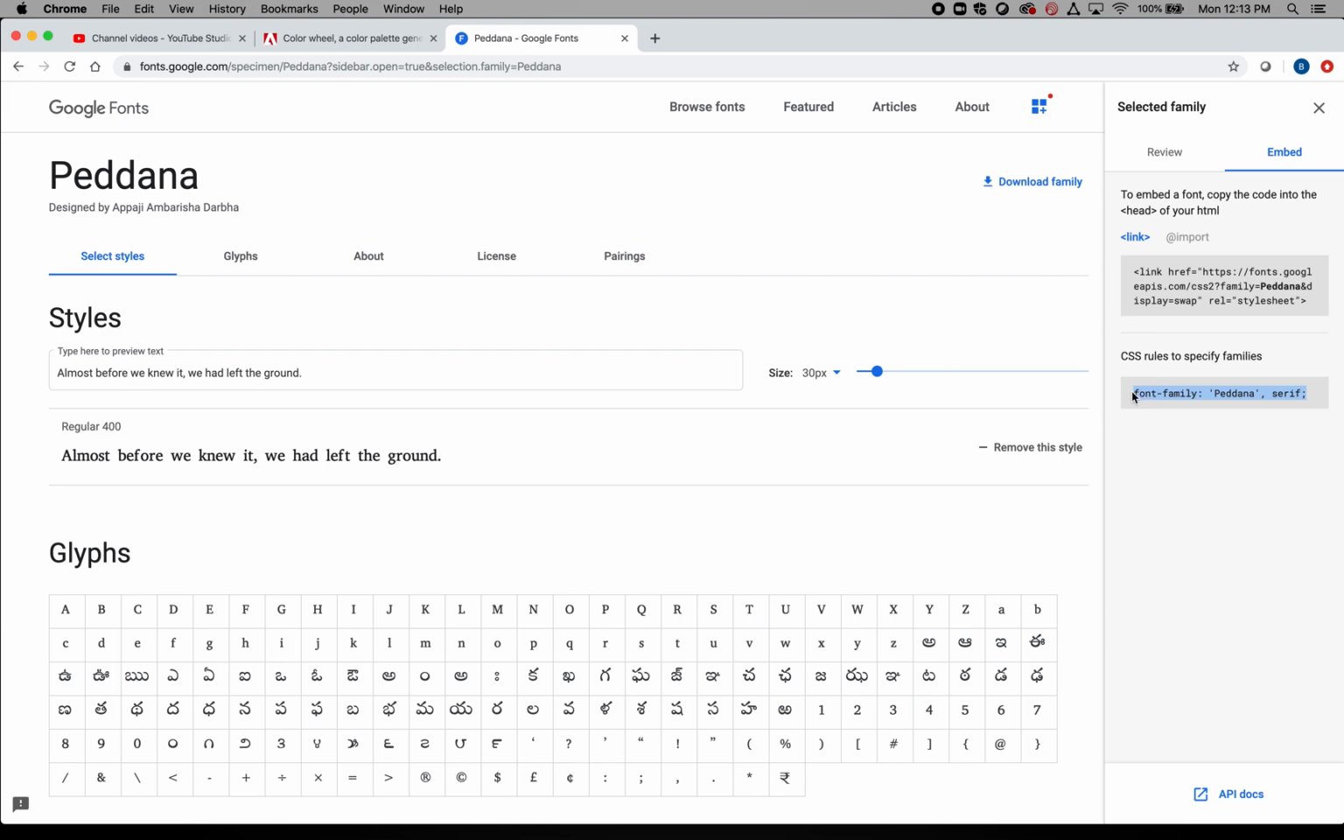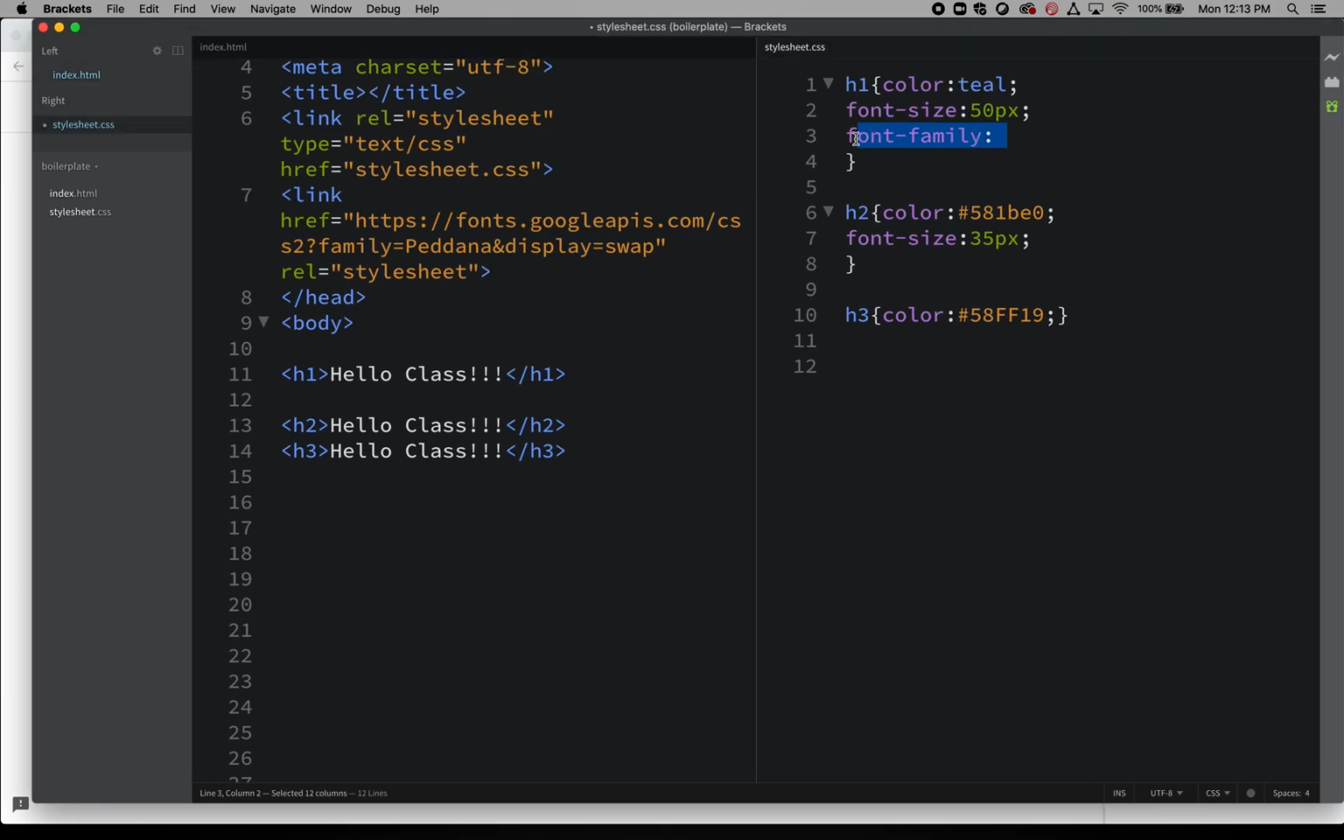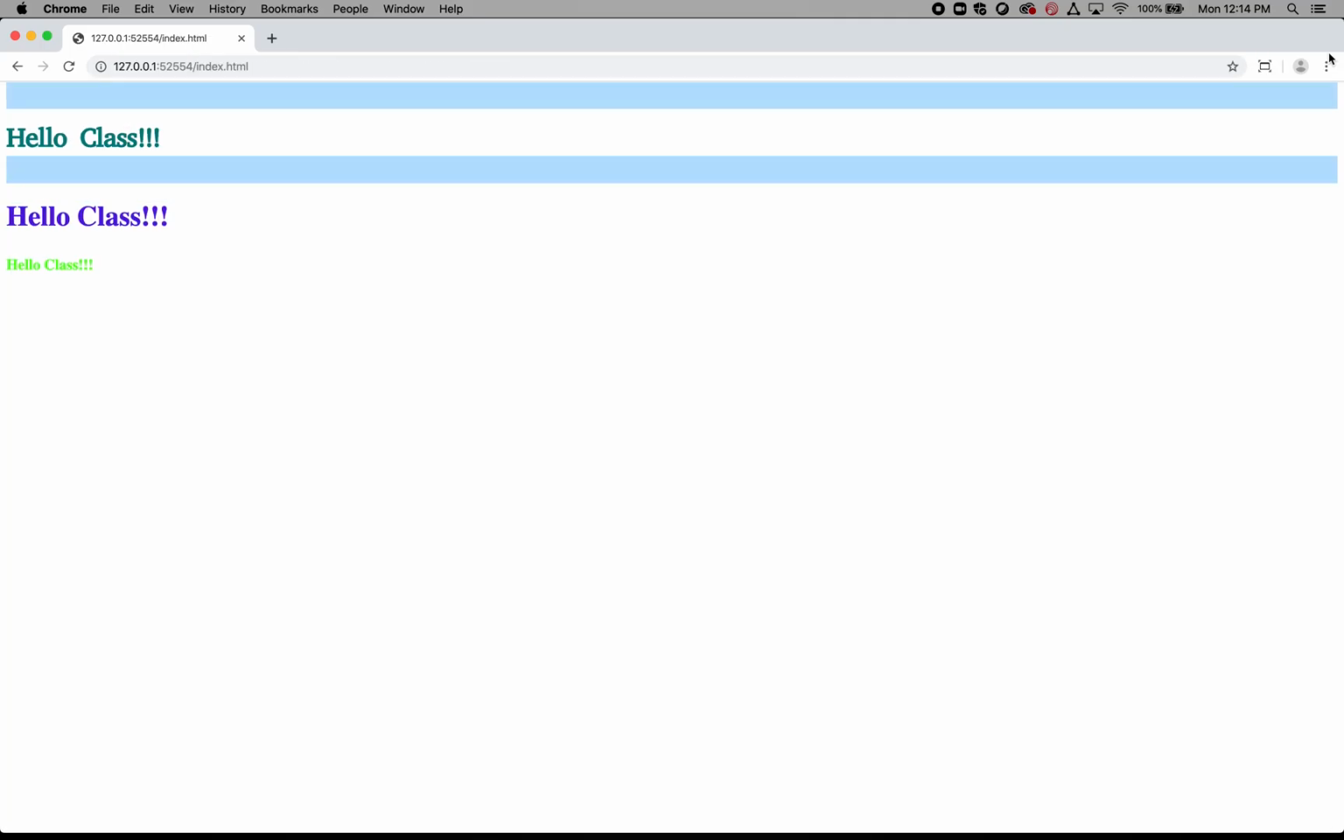So let's just copy this, Command C. Let's just paste it here. And if I hit save and live preview this, there we go. I have changed my font. So this is how you can start to get your page to look better.